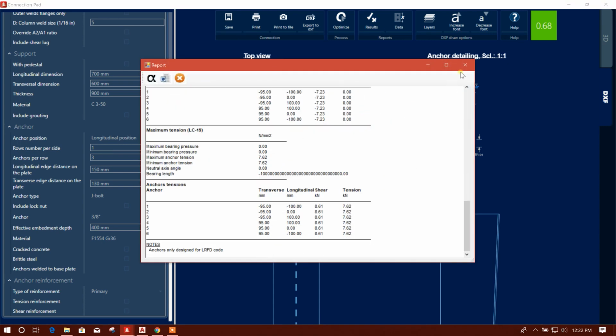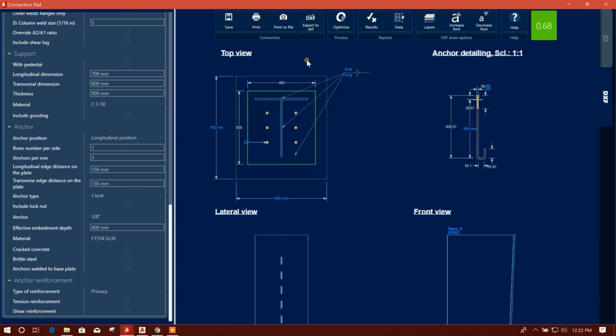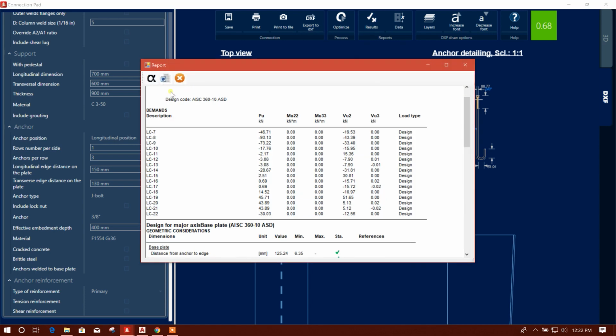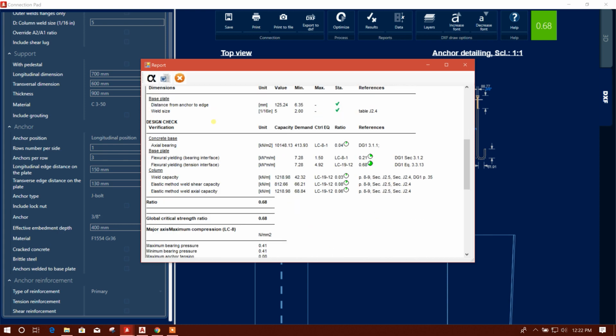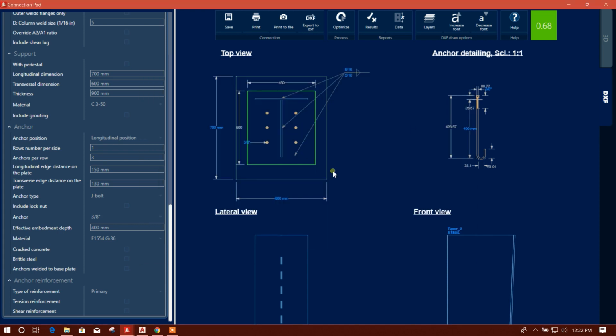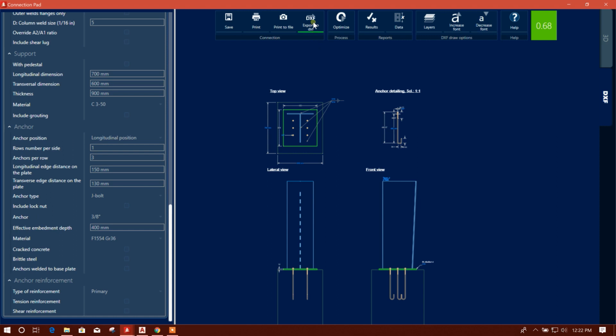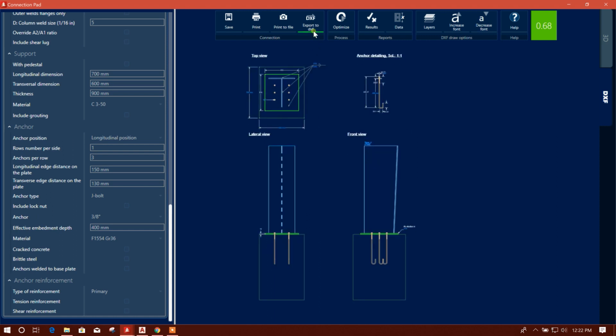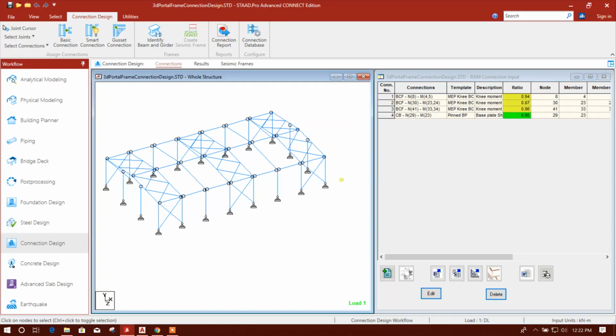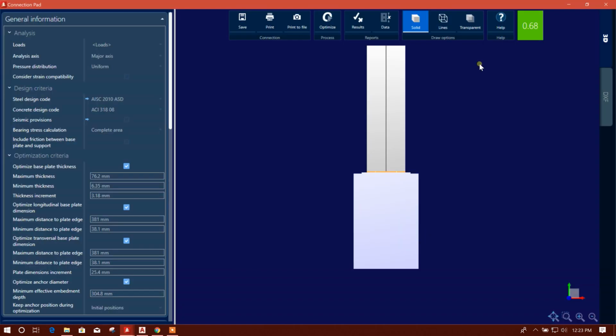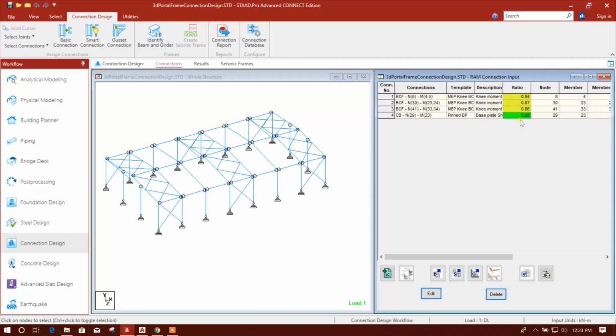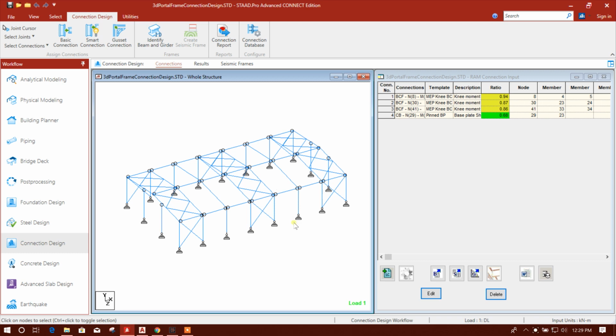This is our result, and we can print report. Here go to result, you can export it to document file. Okay, and you can export this drawing into DXF file. So save this one, close this. Okay, save and close. So in this way we can design base plate connection in Staad Pro.